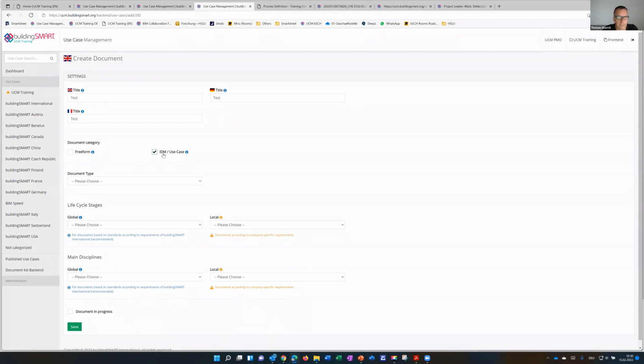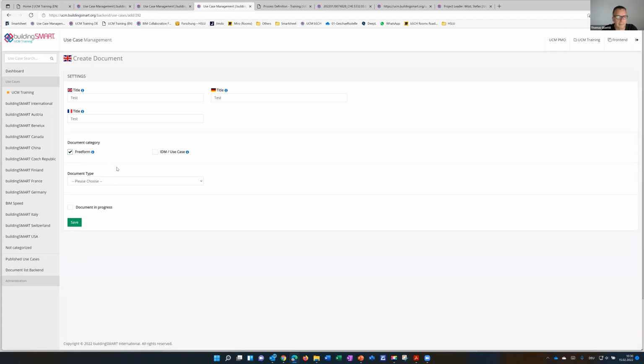Then you have two possibilities. You can either generate a full IDM or a use case. The differentiation between these is basically only the title, because an IDM is basically a collection of different use cases and will follow exactly the same structure. So you can choose that, or you can choose a free-form document. Free-form, as it says, has no structure. You can add some text blocks, and you can, for example, create a case study, a technical report, an award documentation, and also standards and guidelines.